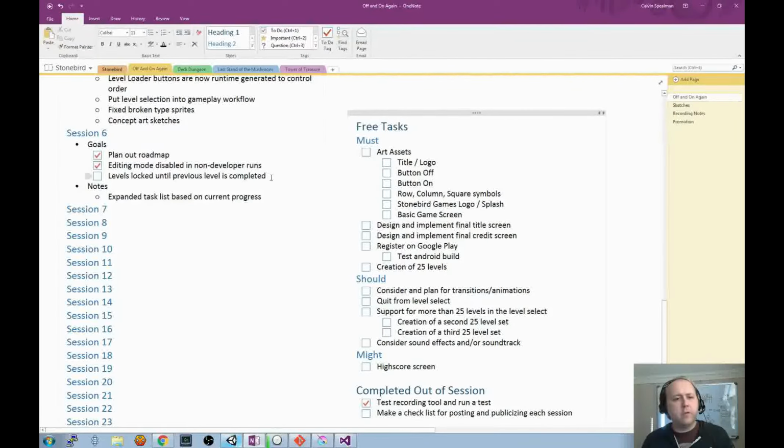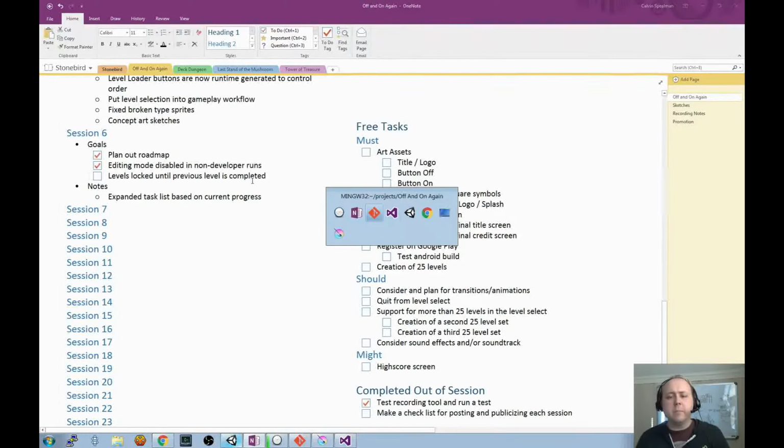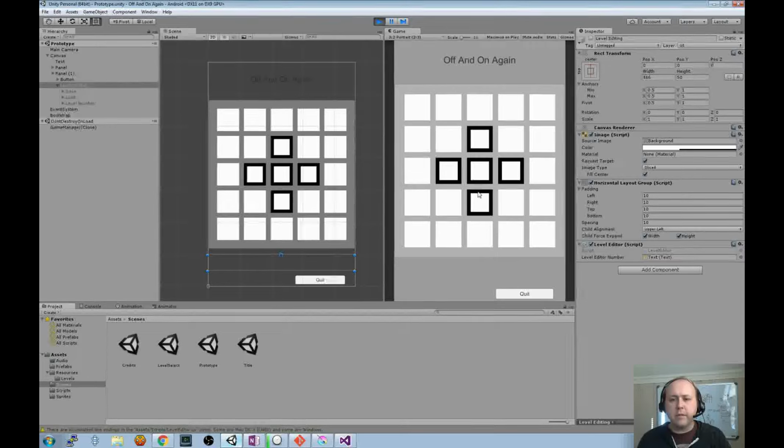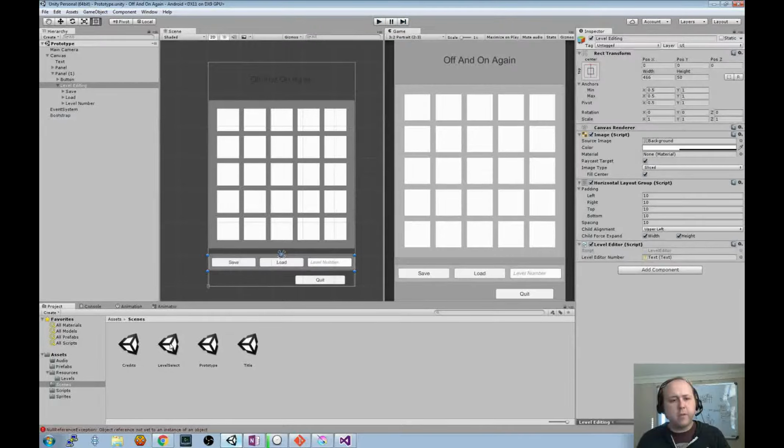And then we'll move on to our third task for the session, which is an improvement to our level selection screen. Let's take a look at that level selection screen so we can see what we're going to do. Alright, so we're going to go over to that.